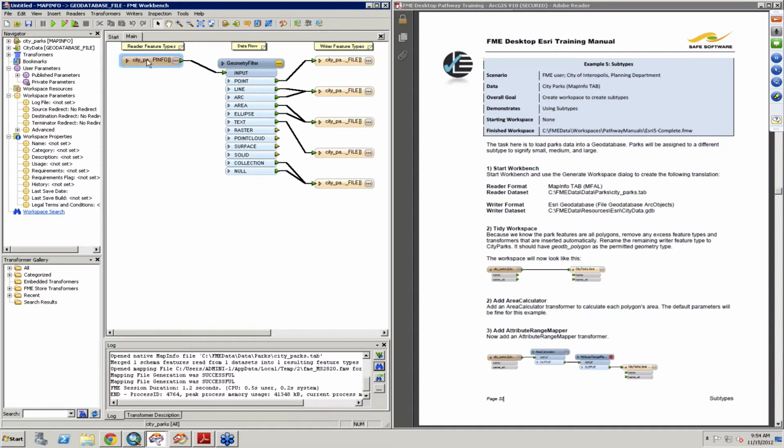Okay. There was a question here, can you apply a domain to a subtype? And I believe yes, you can. If you have multiple subtypes, you can apply a domain to each one. Now in this particular workspace here, sometimes when you create a workbench workspace, you'll find that geometry filters have been brought in. This happens when FME is not sure if there's multiple geometry types in your source data set or your source feature type, and you are writing out to a format that only allows a single geometry type per feature type.